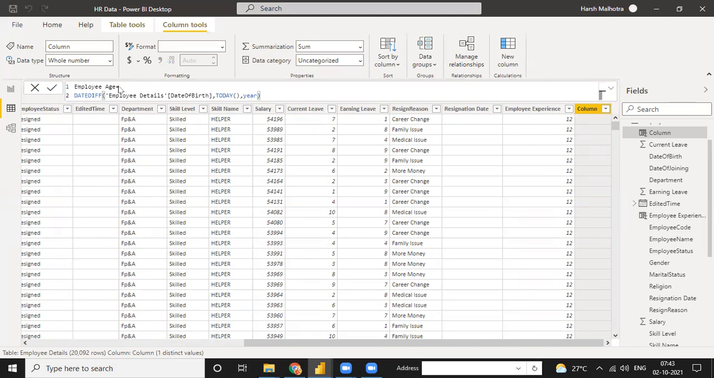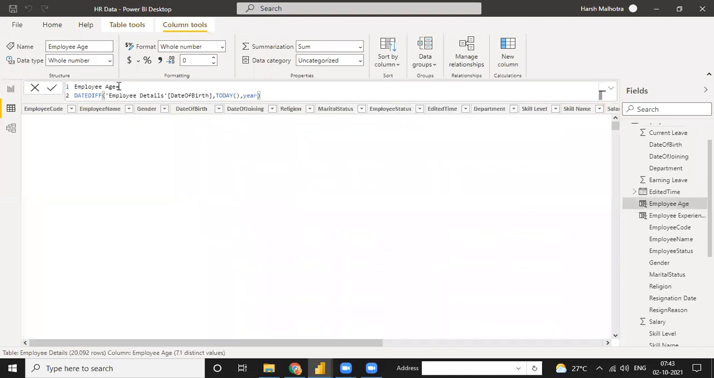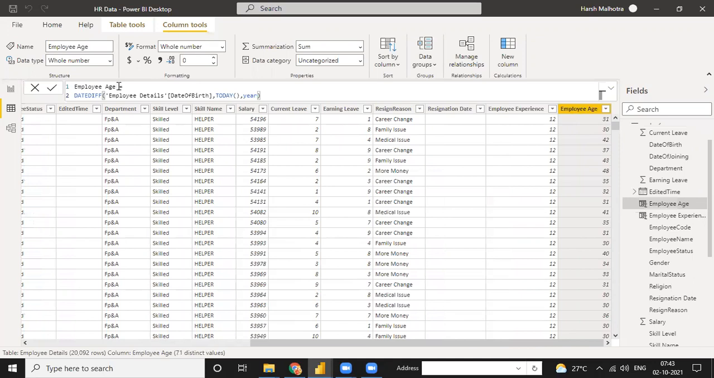It means first you have to calculate the employee experience, then the employee age, and both functions will be the same. See, right now the employee age is 31, but he has 12 years of experience. In the same way, this employee is 30 and his experience is 12 years. So there are multiple things you can use for this.